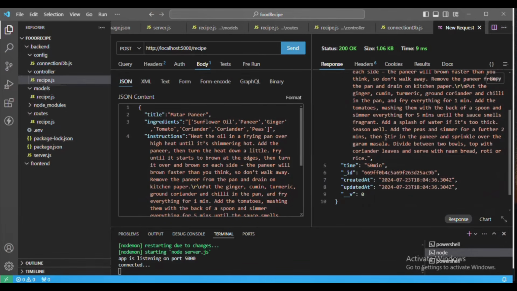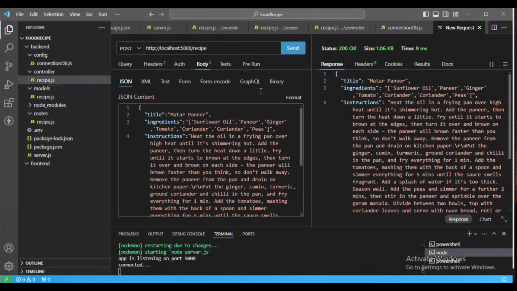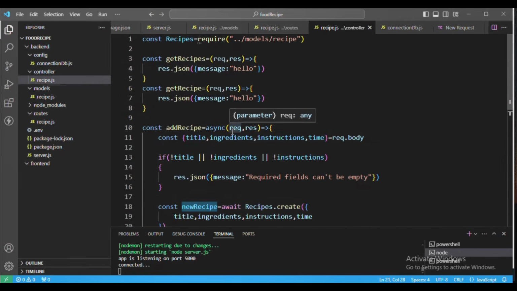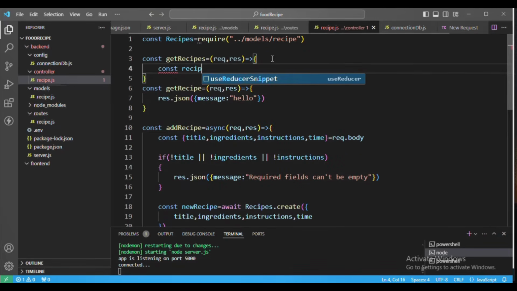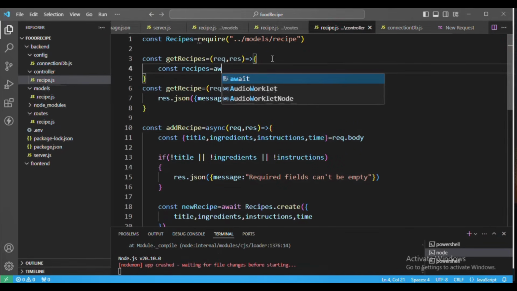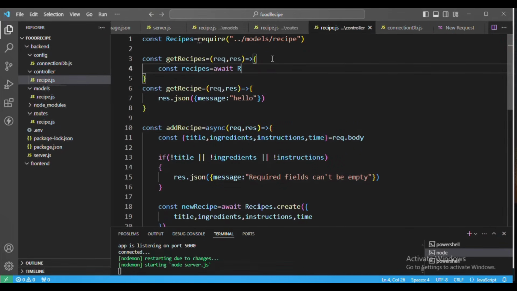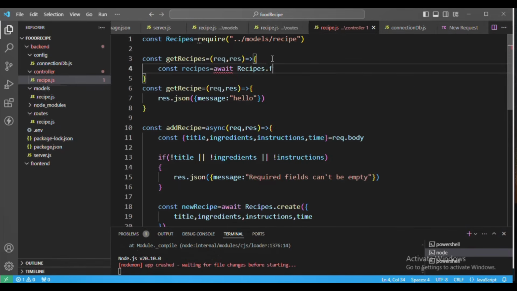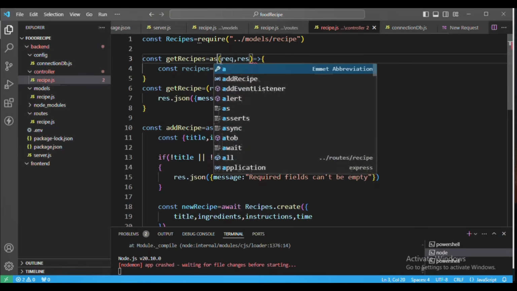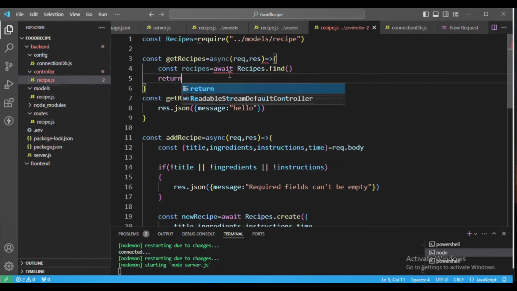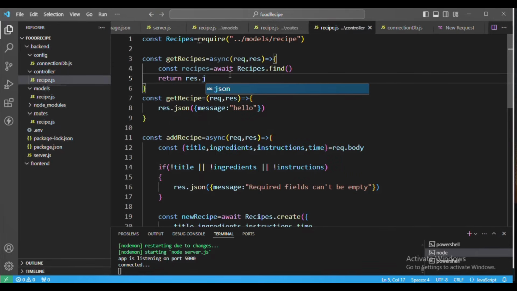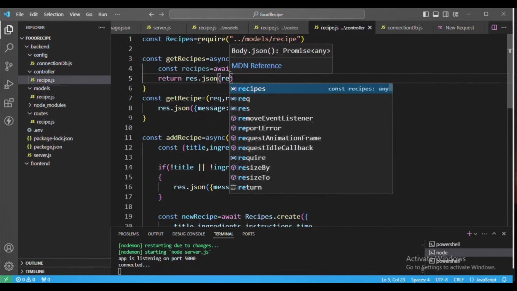Now here we are getting the response 200 and all the things. So now we have the two items. Next we will see this get recipes. For that we have the method find. So await recipes.find will return all the items which are present in the database. I will make it a string and simply return the recipes as a response, all the recipes.